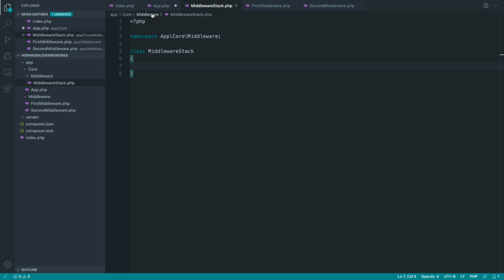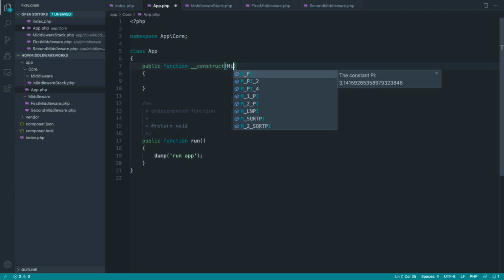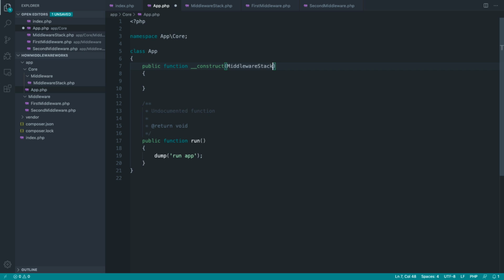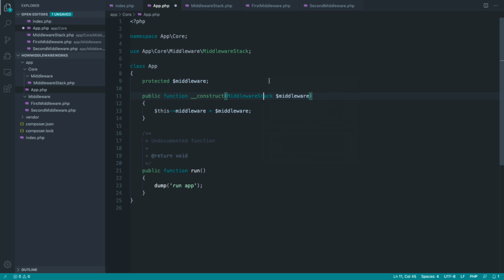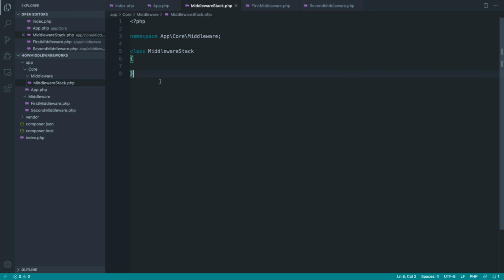Okay, so our middleware stack then. What needs to happen when we new this up and pass it into app? Let's go ahead and accept this in first of all. So middleware stack, I'm going to type into here, and I'm just going to call this middleware for now, but of course you can call that whatever you like. And let's go ahead and assign it to a property inside of here, and just go ahead and create that protected middleware property up there. Great. Let's pull the namespace in for that and come over to our middleware stack.